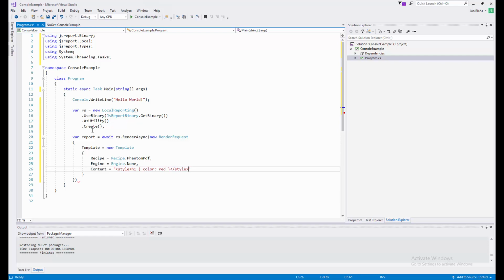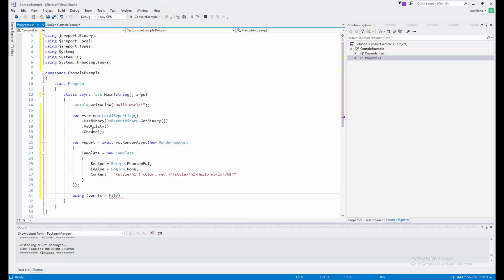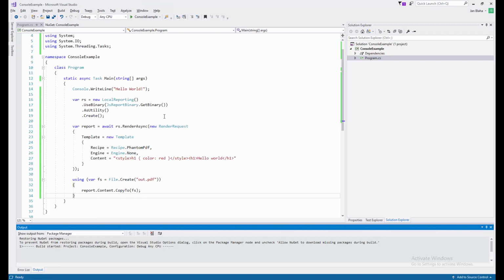The last required property is called content. In this case, I can set any kind of HTML, including styles or JavaScript. So let's set there a hello world heading with a color style. The output of the rendering includes various metadata like the number of pages or content type. However, the most important is the document stream. I copy this stream to a file so I can later open it and check the result. Running the project should generate the output file for me, which contains the PDF with hello world text.